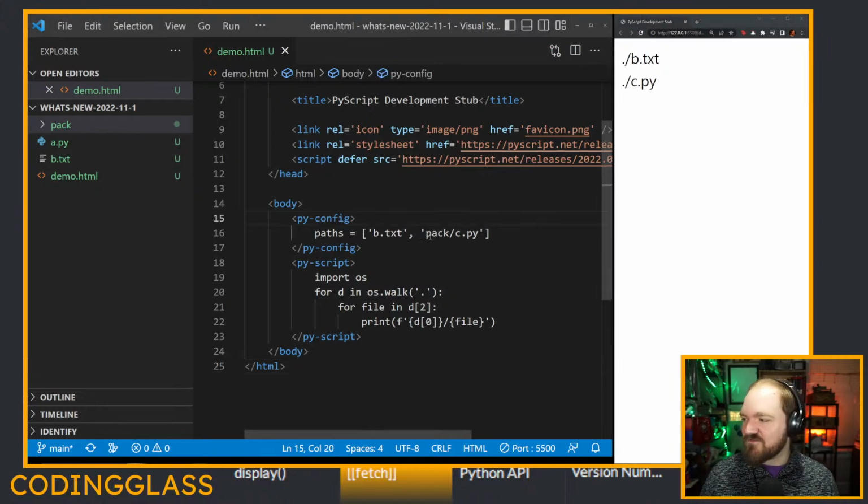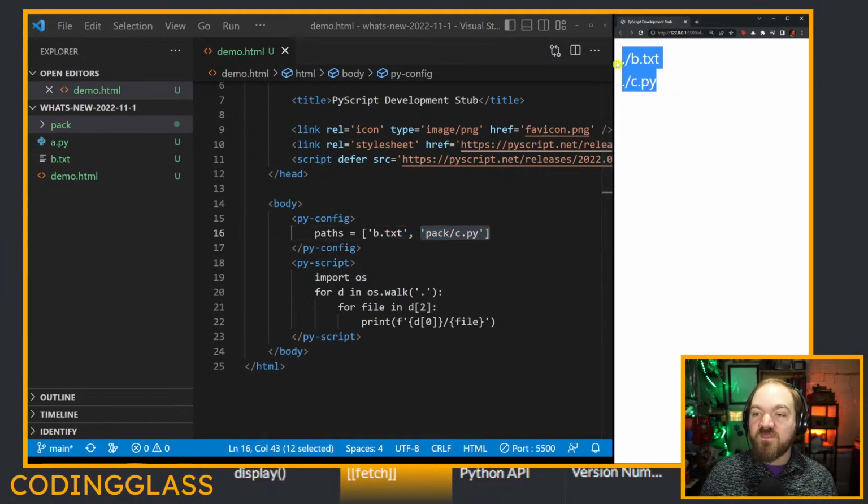So as we were saying, so I've imported these two files, b.text and pack/c.py, and we can see both of them are just in the same folder in my current working directory.